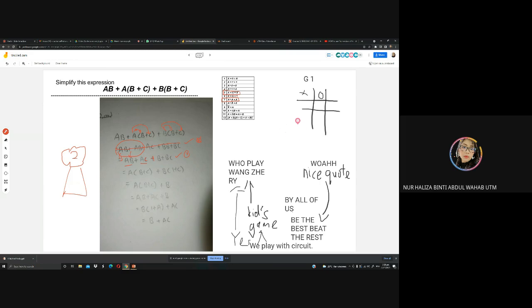So from here, you factorized for this and this. And you have B, you factorize this 1 plus C. From this one, you use A plus 1 equal to 1, which is rules number 2. So you got another mark.